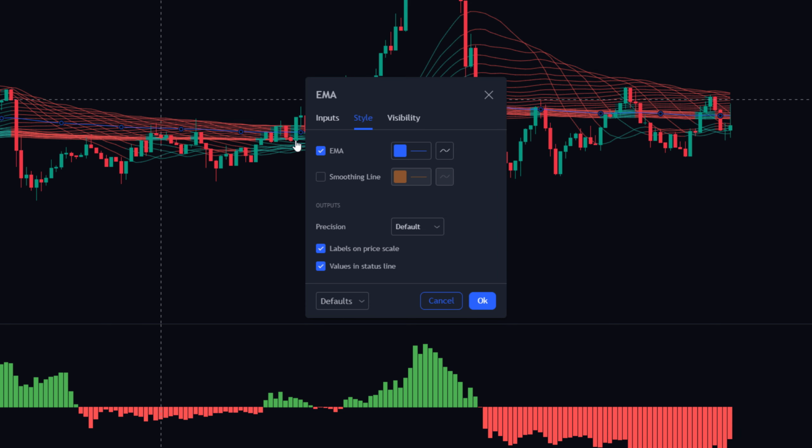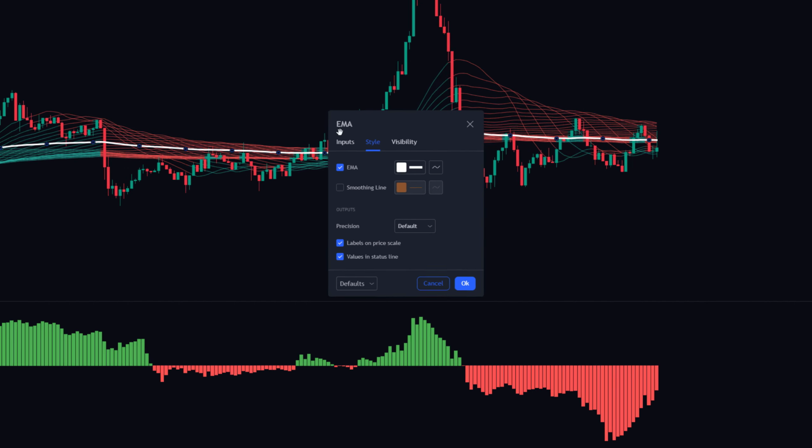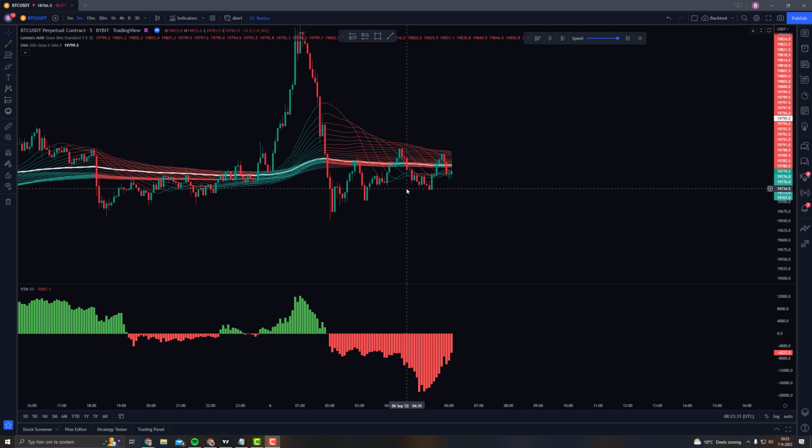We'll change the style, otherwise it's pretty not visible. Normally I turn it to red, but the MA ribbon is red already, so I just turn it to yellow or white. I think white is more clear. Make it a bit thicker and change the input to 200 like that. So everything is set up.